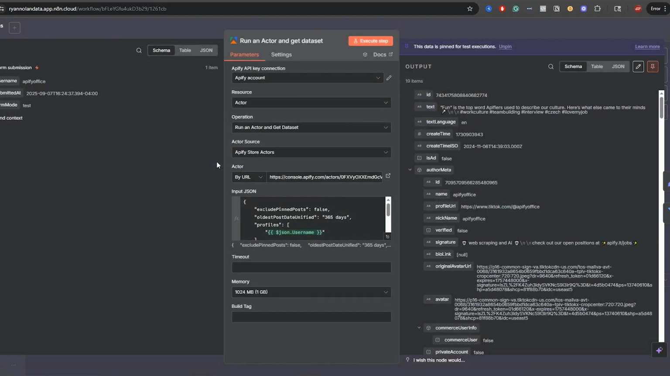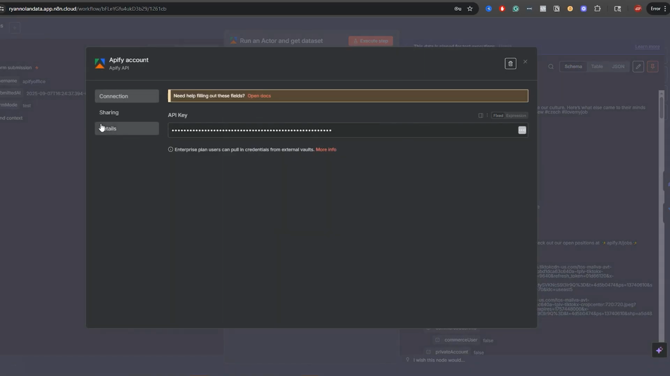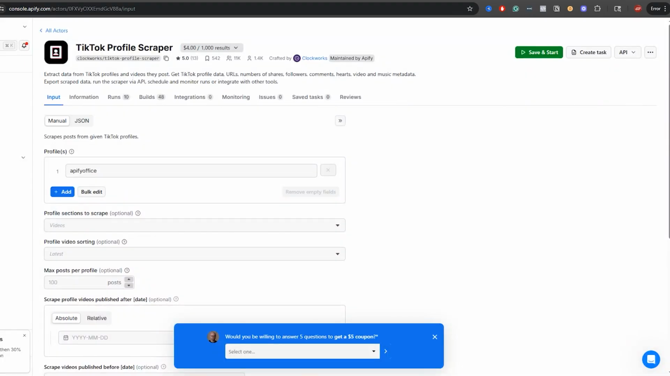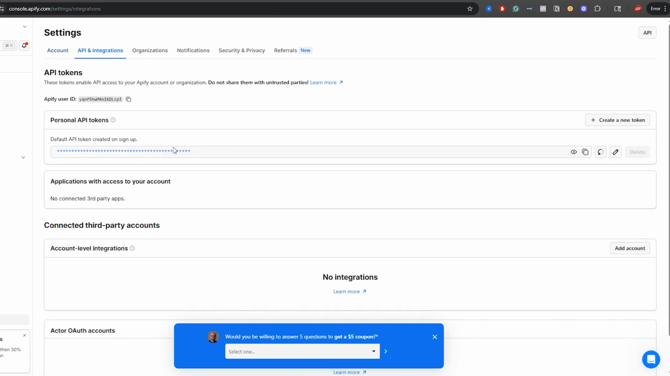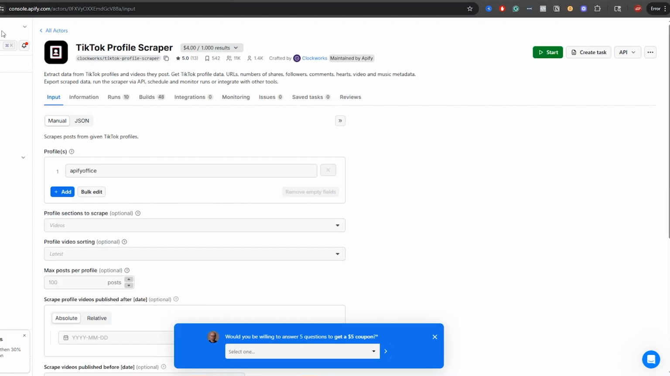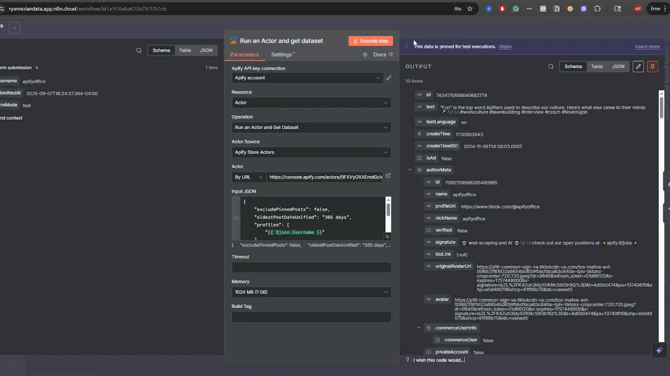Next, what I have over here is an Apify actor. So in the past, I mentioned you either had to do HTTP request or you had to have two nodes, but now they have a run an actor and get data set, which is super critical. You're gonna have to set up your Apify account. All you have to do in here is paste an API key. To get that, just go over here to settings in your Apify account, right? Go to API integrations and you get your Apify API key. Okay, so there is that.